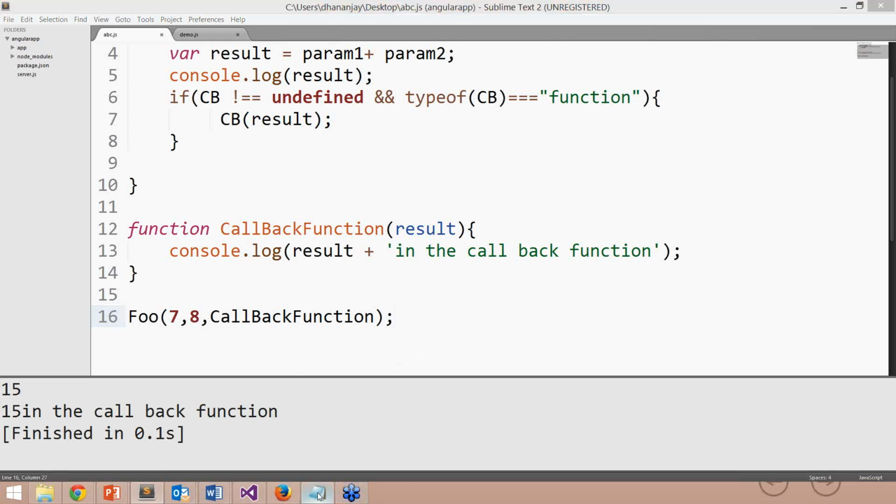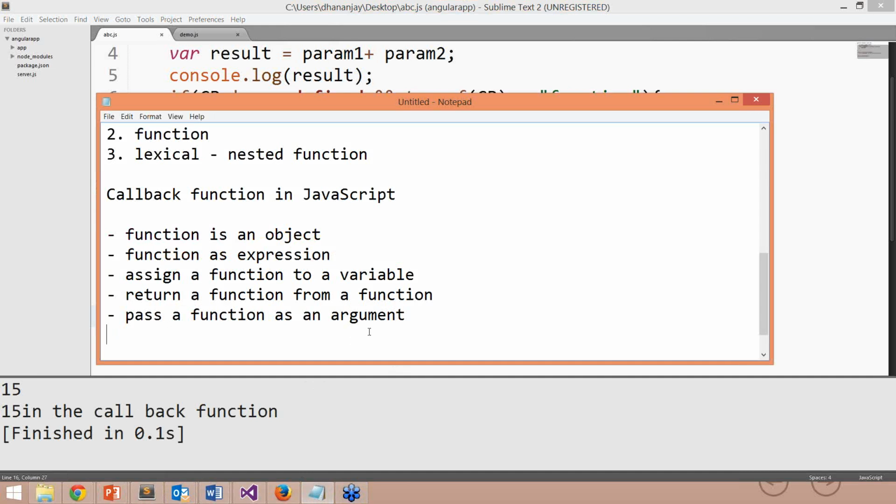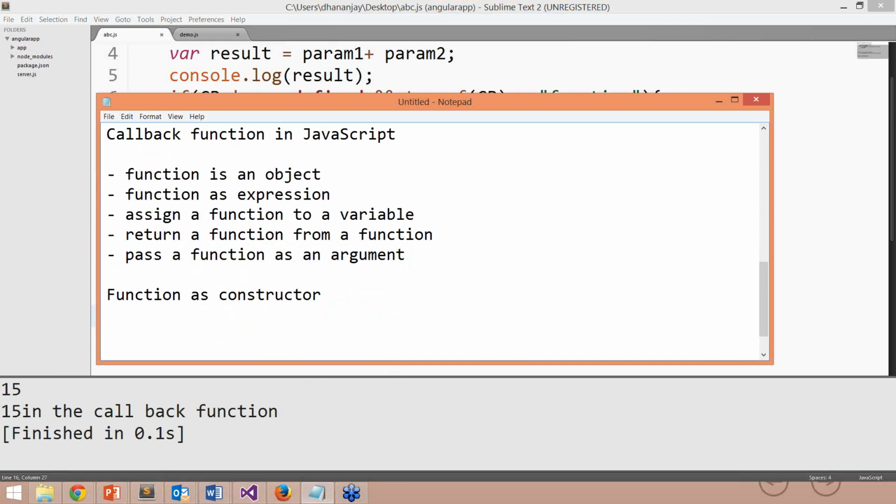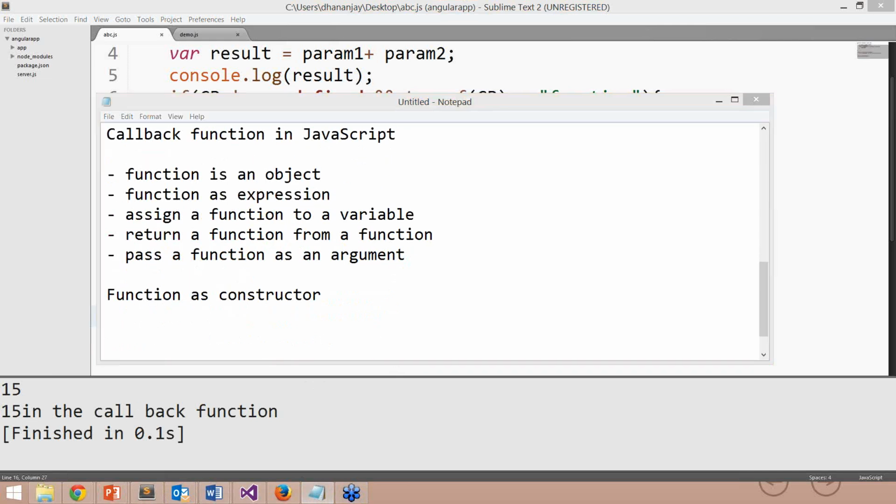So we are done with the callback function. Next, let us move to function as a constructor. Then we will move to the this keyword.